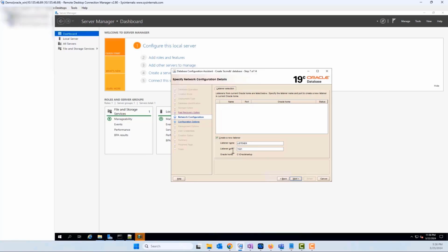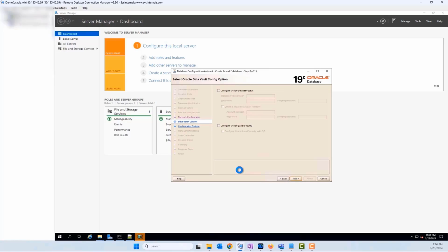And the default port will be 1521. Click next. Do not check any option on this page. Just go ahead by clicking next.